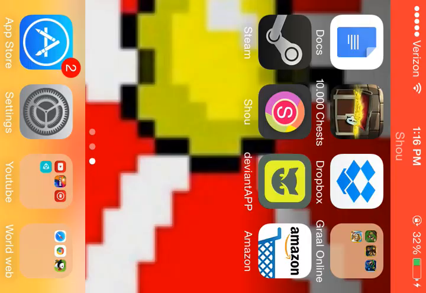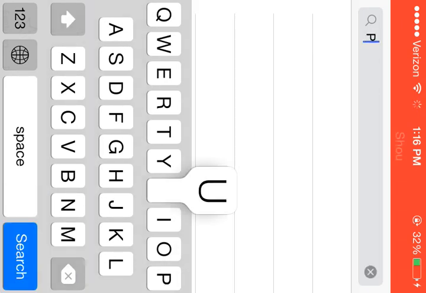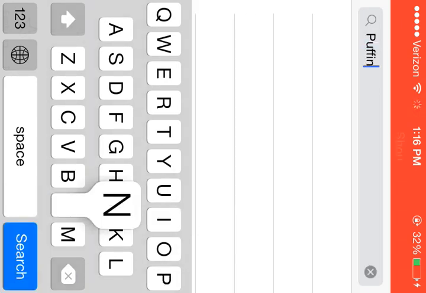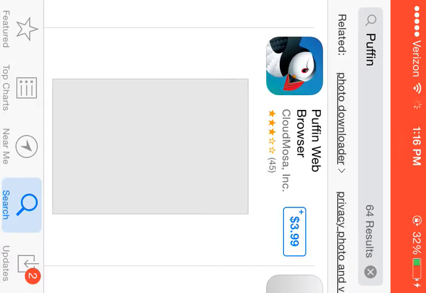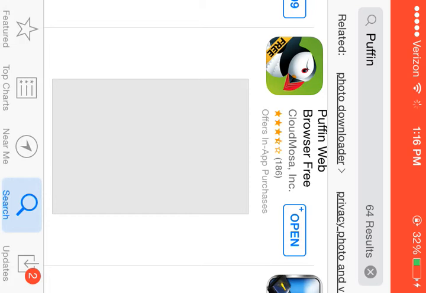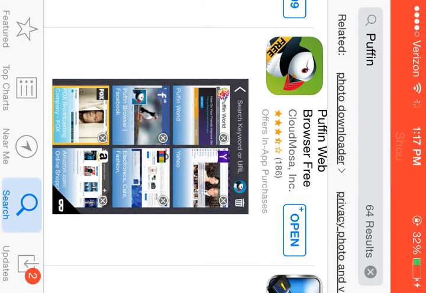Now first off, you want to go to the App Store and type in Puffin. And download the second one, or if you have money, you can download the first one, but I don't see much difference. So, download this one.